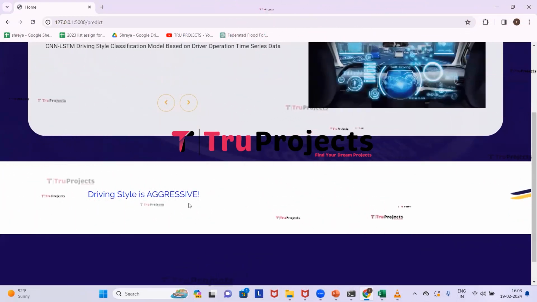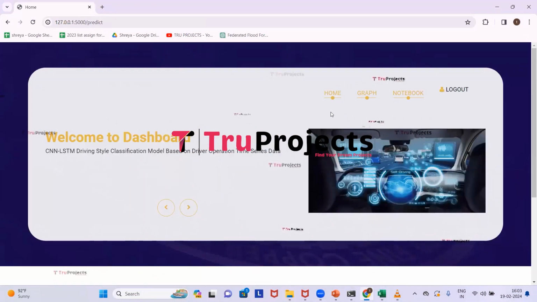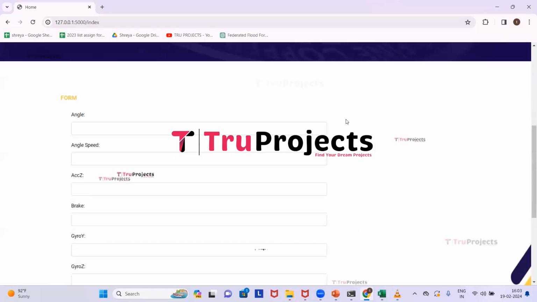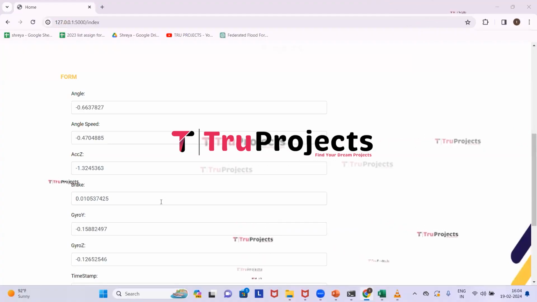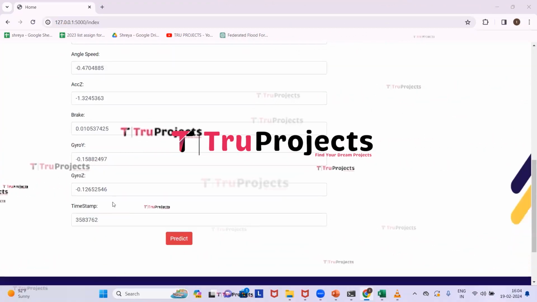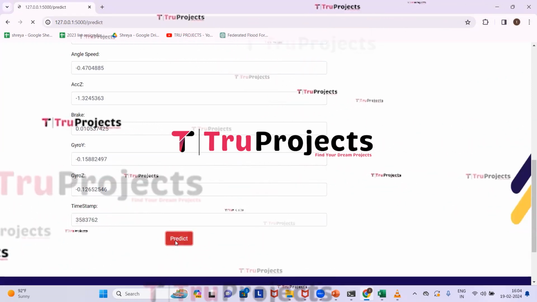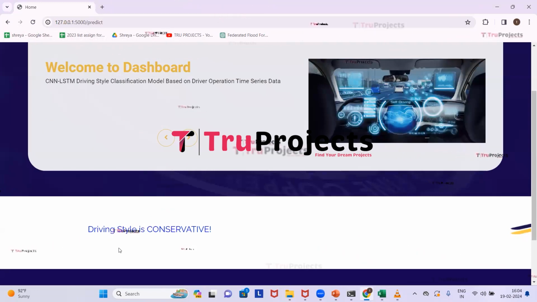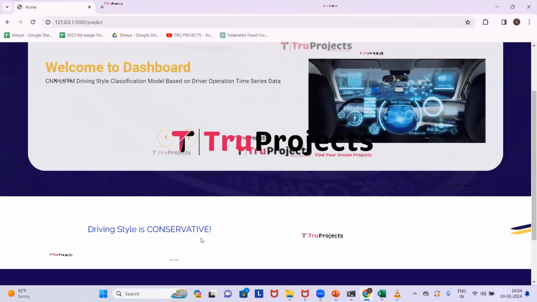Now we will enter other set of parameters. So click on home. I entered all the parameters. Now click on predict. So here we got the prediction as driving style is conservative.